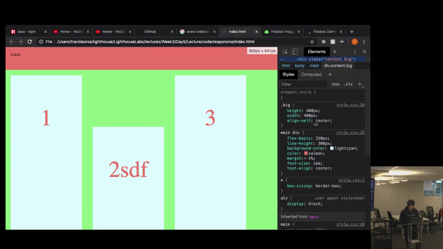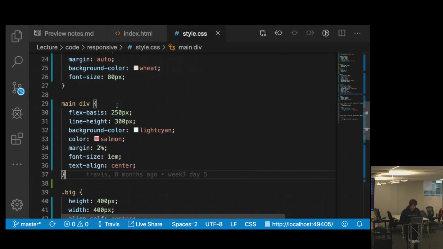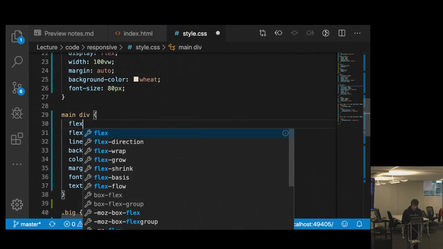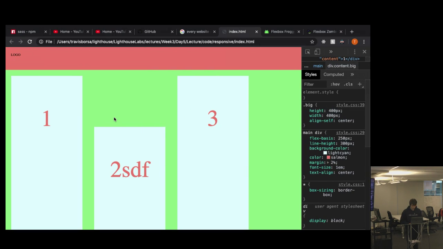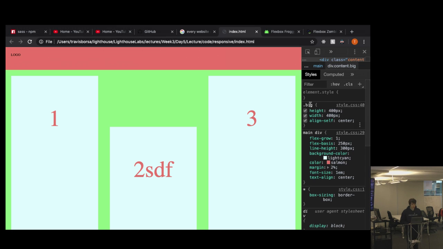Oh, and then when we get really big, maybe we'll throw on a flex-grow of 1 for all of our divs so that they take up more space.